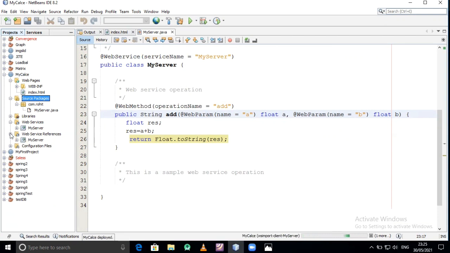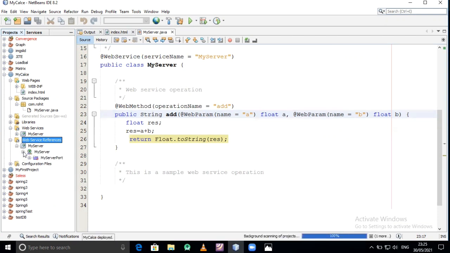Okay, here my service reference is created for this particular server. It also consists of the add operation. It is loading. It is actually my server port, and this is nothing but the add operation.